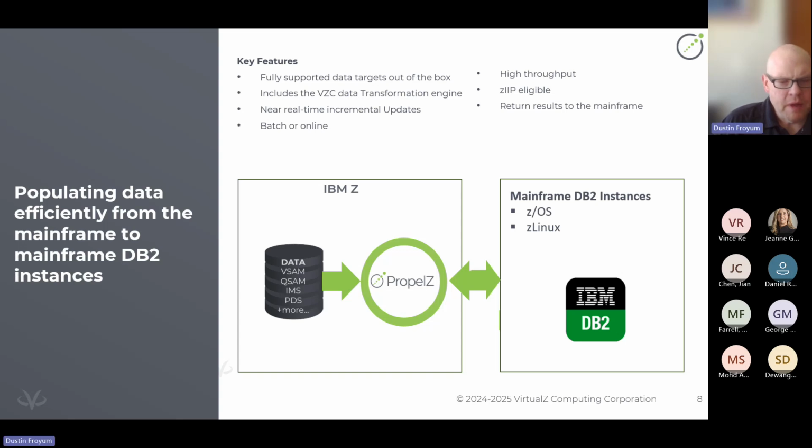All right, Vince. I know this one has come up a few times as well. We started to be asked, if you can move it to distributed or cloud instances of DB2, can we use it to move VSAM or QSAM data to mainframe-based DB2?